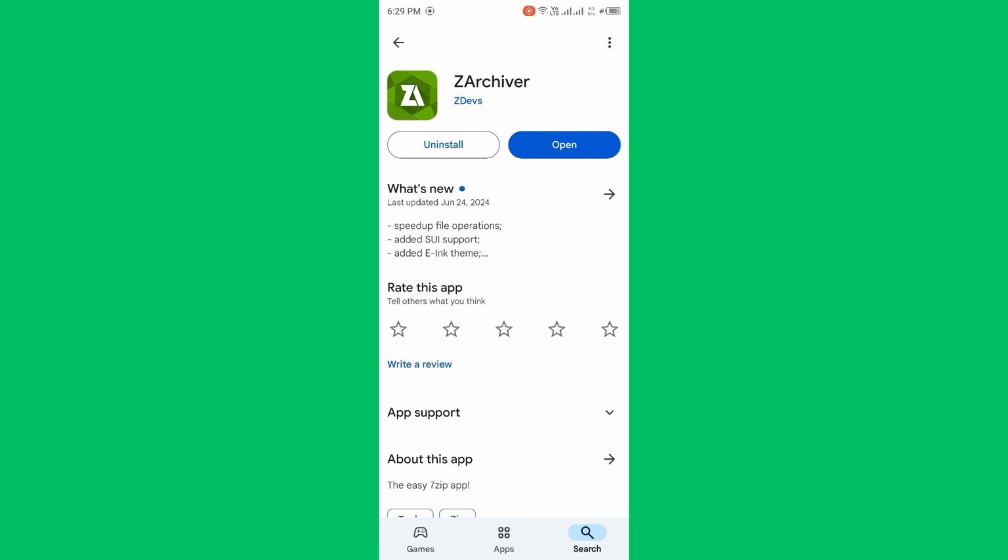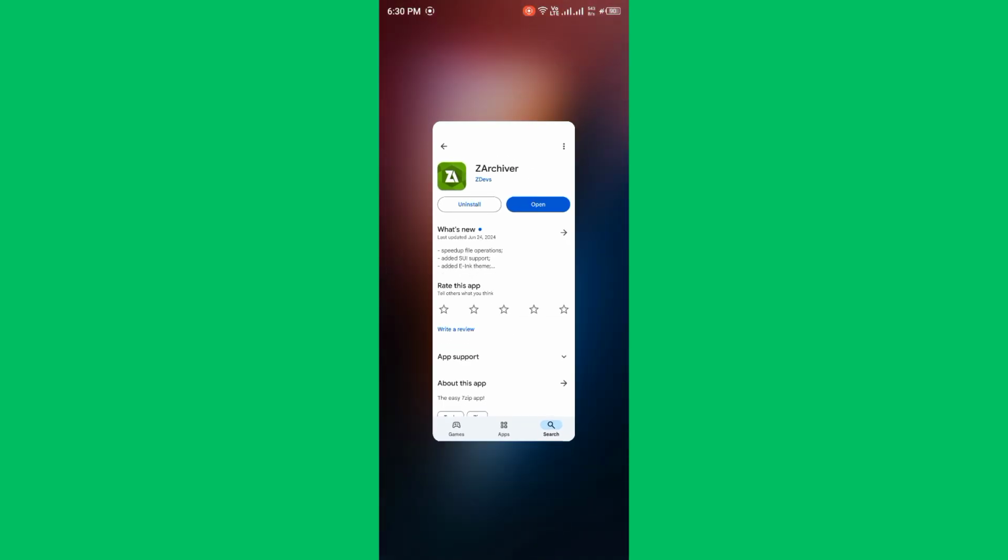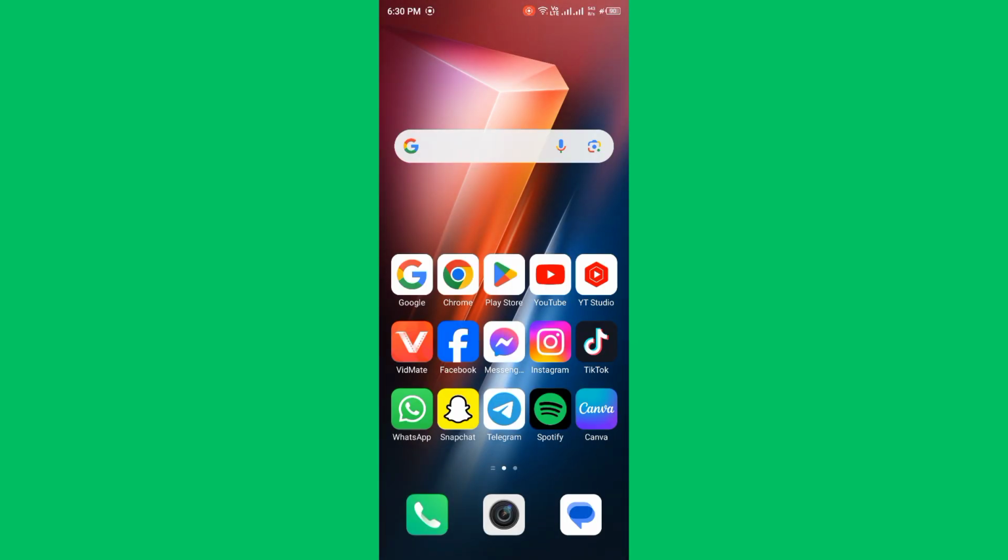Open Play Store and you need to search for your ZArchiver app in the search bar, guys. After searching this, then you need to open the ZArchiver app and update it to the latest version if you have any kind of available update. After updating the ZArchiver app, then you need to clear cache and data of the ZArchiver app.